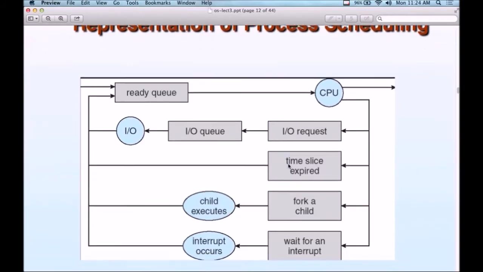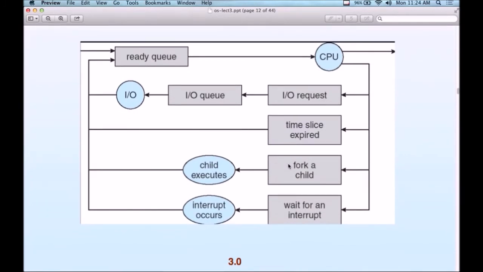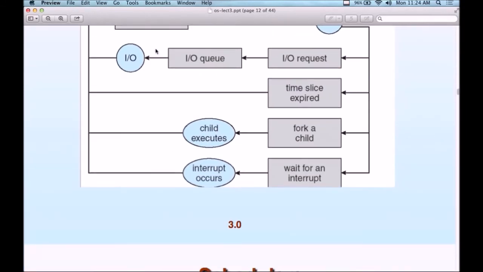Here's the presentation of the process scheduling. We have a ready queue up here. In the ready queue, everybody goes to the CPU. And then we come back down and maybe we have an I/O request, or maybe we fork a child, or maybe we're going to wait for an interrupt, and then the interrupt's actually going to occur, we come back up, and we're in the ready queue again. So processes do a lot of waiting, actually. They do a lot of sitting around and waiting for stuff.